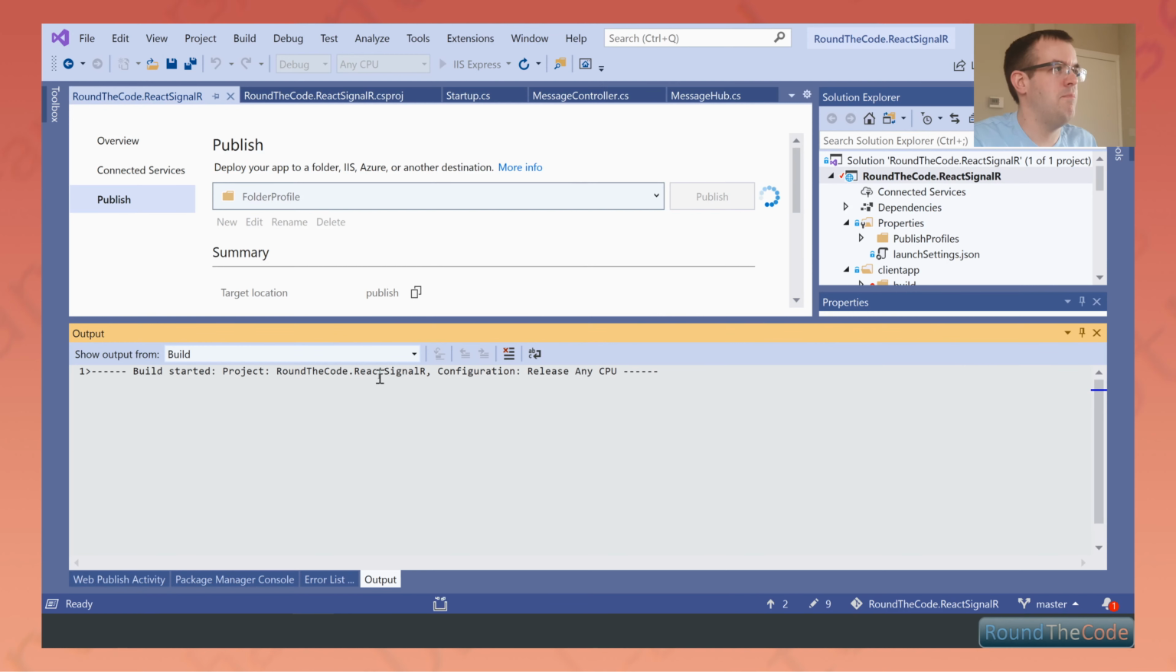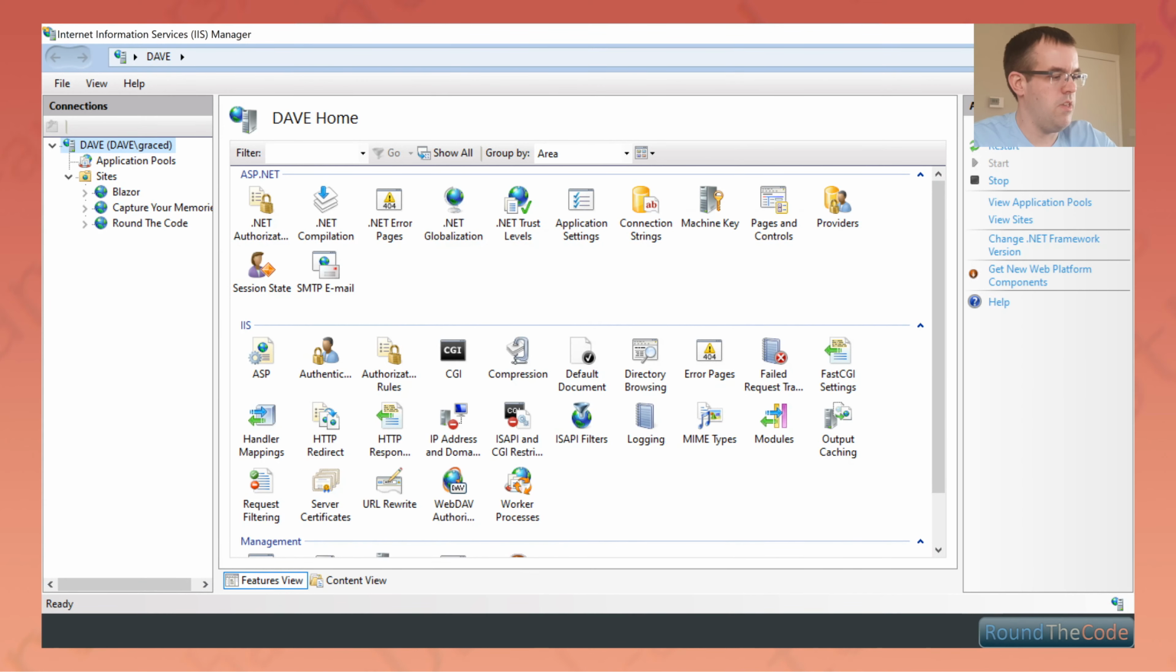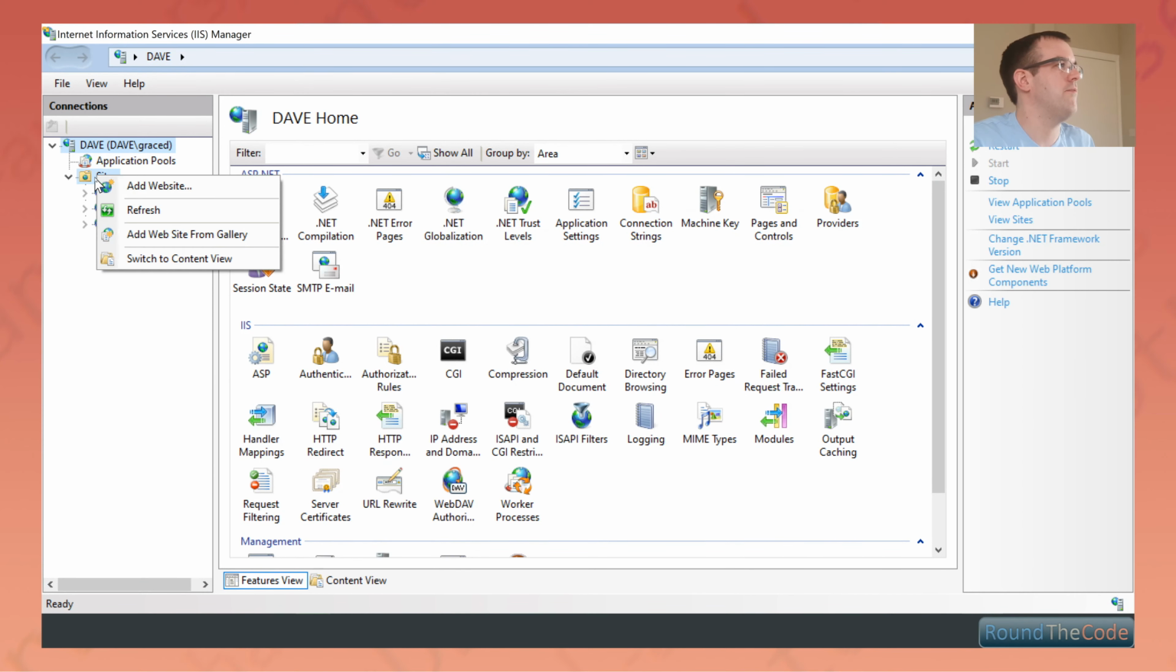So it looks like it's doing something. It's going ahead and doing the build. So whilst it's doing that, let's go ahead and set up the IIS record.